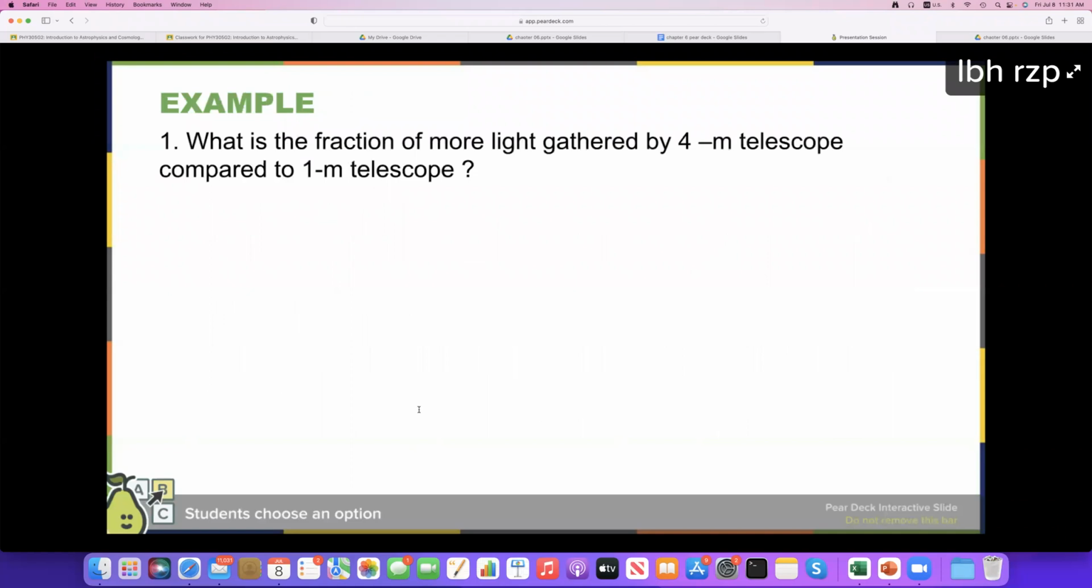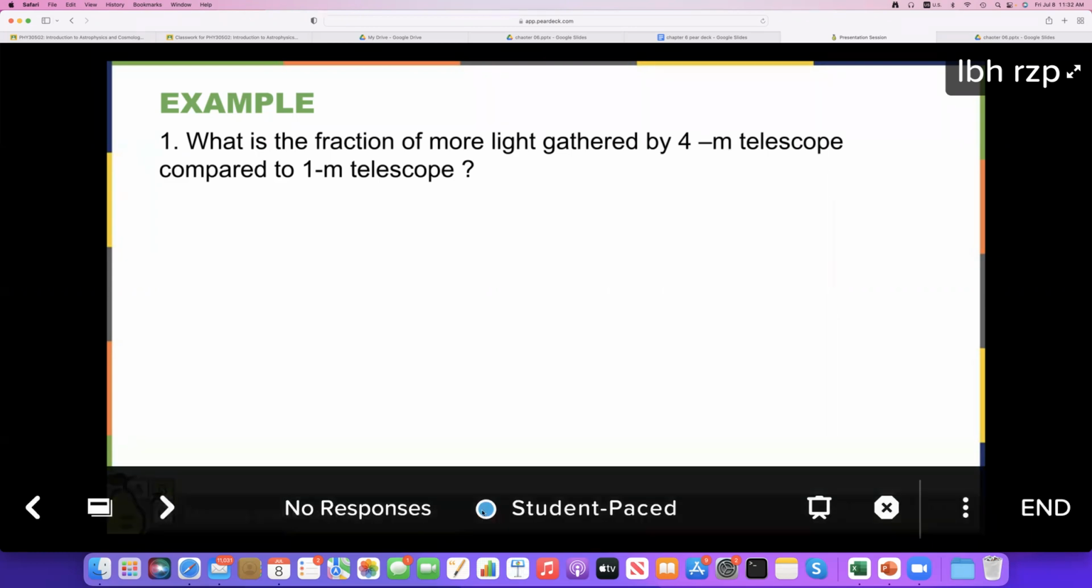Now there is a question for you. What is the fraction of more light gathered by a 4-meter telescope compared to a 1-meter telescope? When I say 4-meter telescope, that means the diameter of the mirror used to make that telescope is 4 meters. When I say 1-meter telescope, that means the diameter of the mirror used for that telescope is 1 meter. So that is the idea. I guess you can answer this question now, so try to answer it.